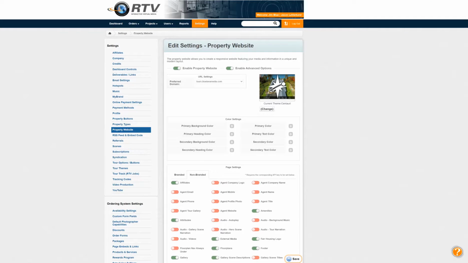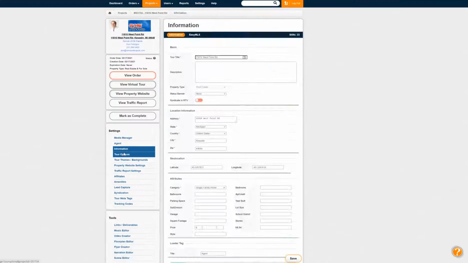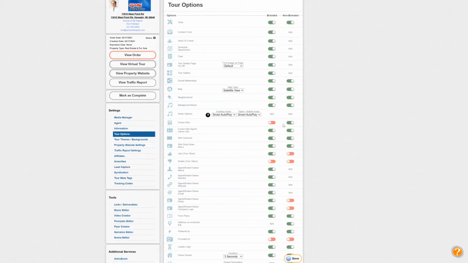Okay. Next up on my list, going to be setting mouse controls to drag. This is under your tour options. I'll leave there. And there's a few things that I think that you should do. I really like Fusion Slim, so that's my favorite player. All right. Fusion Slim. I'm going to shut it off for a second.